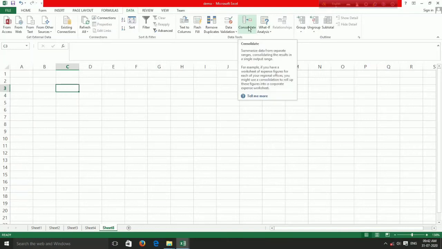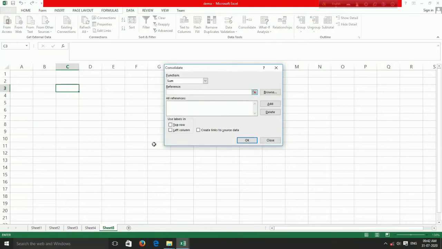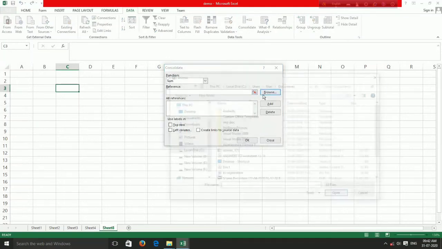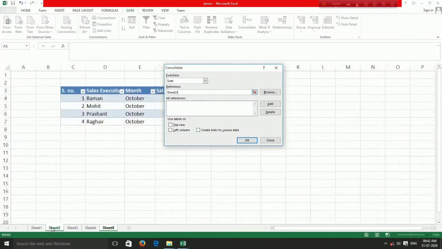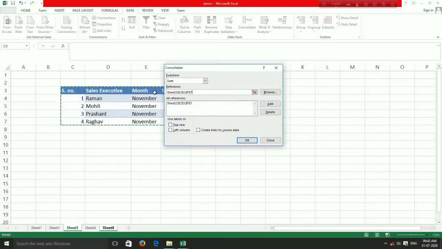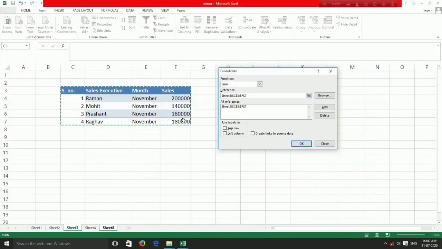It is under the Data tab and you can find it in Data Tools, Consolidate. I will click on it and you can see the function also. You can choose the function of your choice. Here I need to find the total, so I will use the sum function. Then I will select the tables and press Add. Each and every time I have to select the table and press Add.